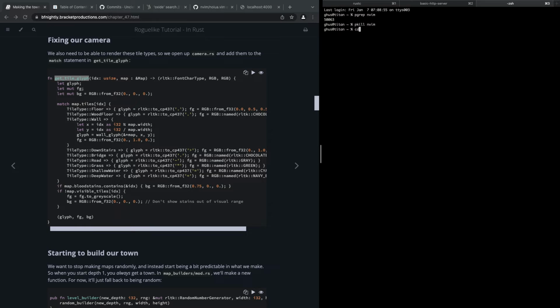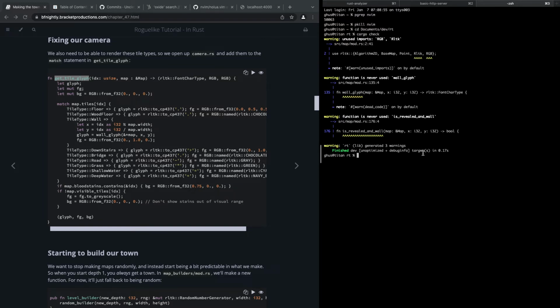Let's do a quick target check here. Documents, Dev, RT. And then see what they are. Okay, so we're not using RLTK or RGB. We're not using wall glyph. And we're not using is revealed and wall.